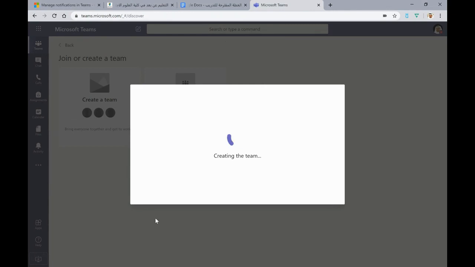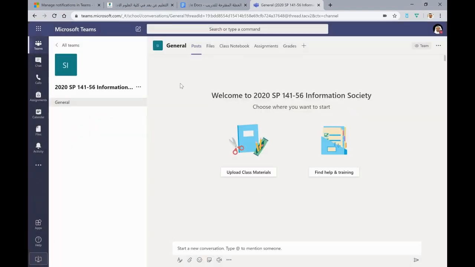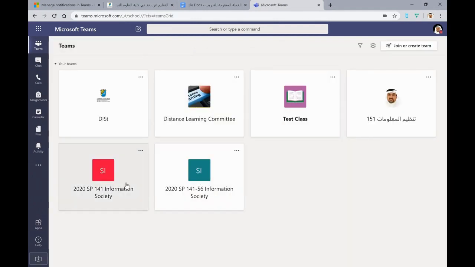I will have a new team created by duplicating. It will ask me, of course, to add the student or teacher's name. I'll just skip that. And then here is the new team. If I go out to my main page, this team was basically a copy from this team. So this is how we could duplicate or create a team. So this answers Dr. Talal Benai.